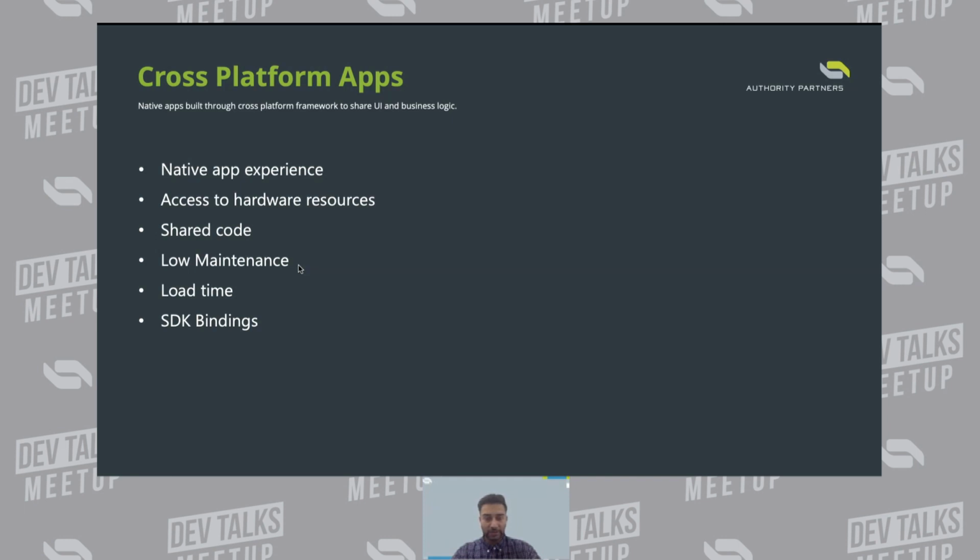There's one downside in some cases that we notice on cross-platform apps. Load time is more compared to native apps, and the reason behind that is that these cross-platform apps have different SDKs, and sometimes they need to translate the code to the underlying native code at runtime, and it can feel a little laggy.